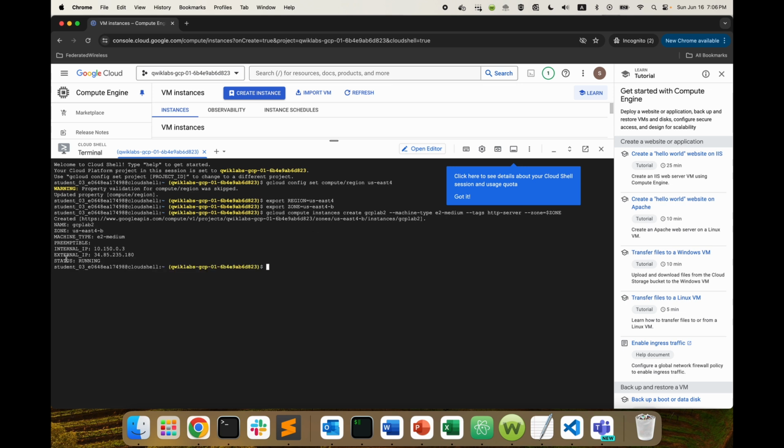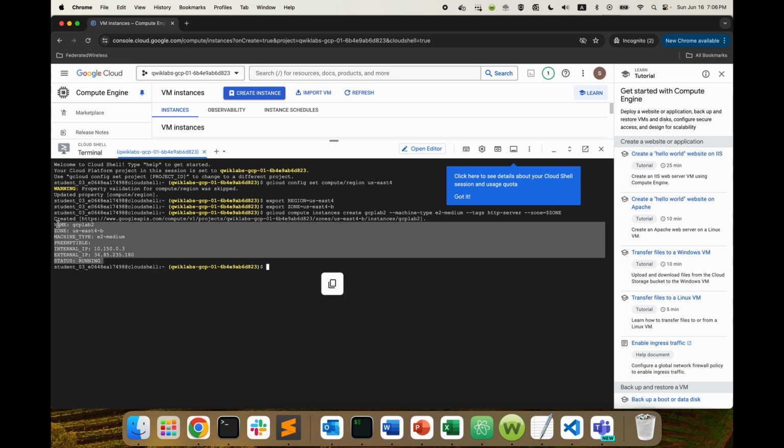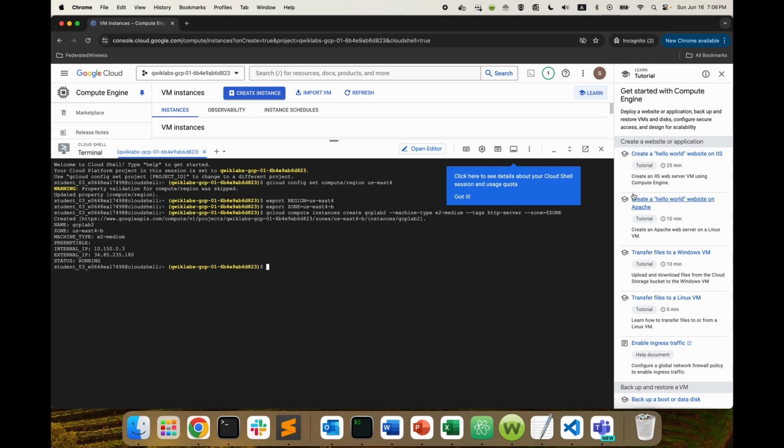Now it is created, and we get all this information. So let's do the same thing to install the NGINX web server. How to do that? We can connect via SSH.